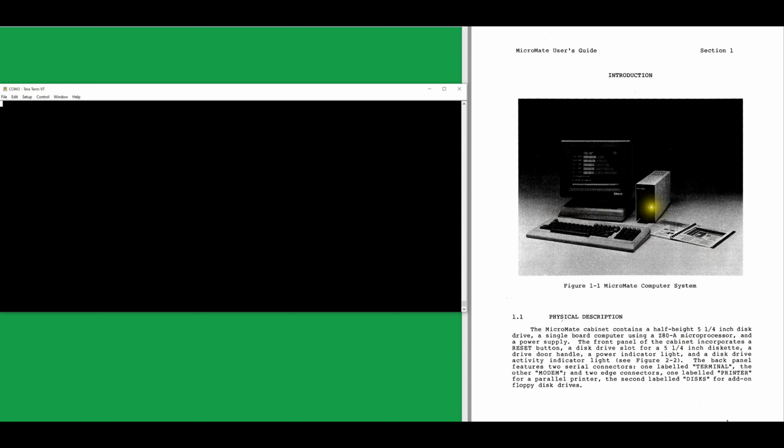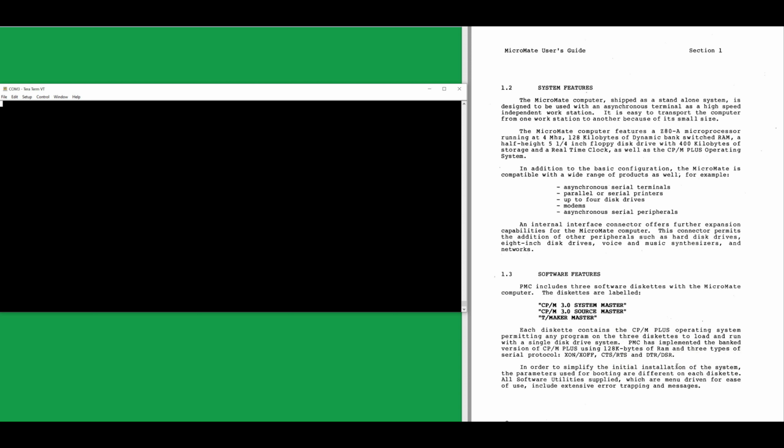You know, it's got half height, 5 1/4 inch, 360K drives, a Z80A running at 4 MHz. There's a reset button, a power LED, and a disk drive activity indicator, the LED on the drive itself. There's two serial connectors on the back, one for the terminal we're hooked up to here, and one for a modem that by default is 300 baud, but that gets a little more interesting. Kind of gives you some system features here: asynchronous serial terminals, parallel serial printers, up to 4 disk drives, modems, asynchronous serial peripherals, etc. It comes with CP/M 3.0.